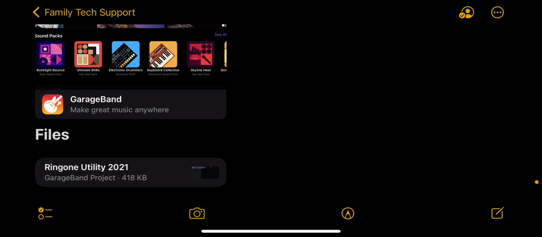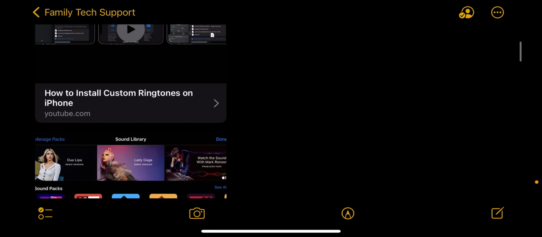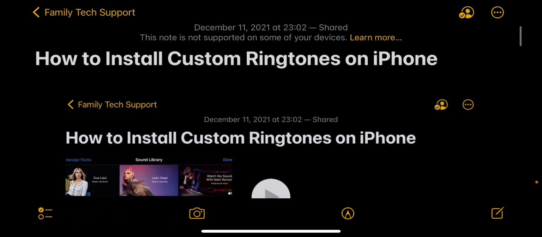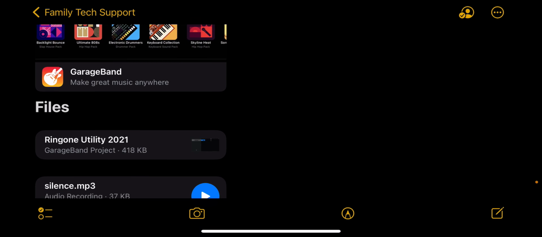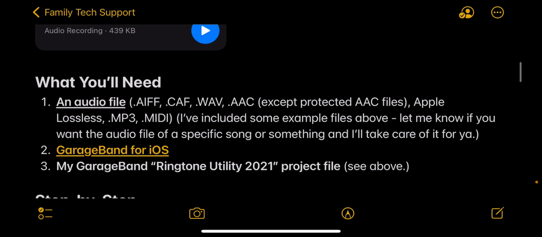This is take two of how to install custom ringtones on iPhone, which is to say, really, how to install your own audio files as ringtones on iPhone. So, what you need, and it has to be in one of these formats. I don't think anybody's going to be worrying about the last one.